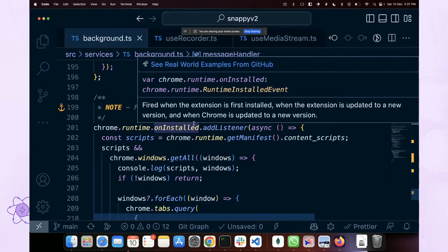Question regarding the developer experience. Is there something similar to React, is there a similar experience for Chrome? So Chrome extension, it's limited on Chrome.